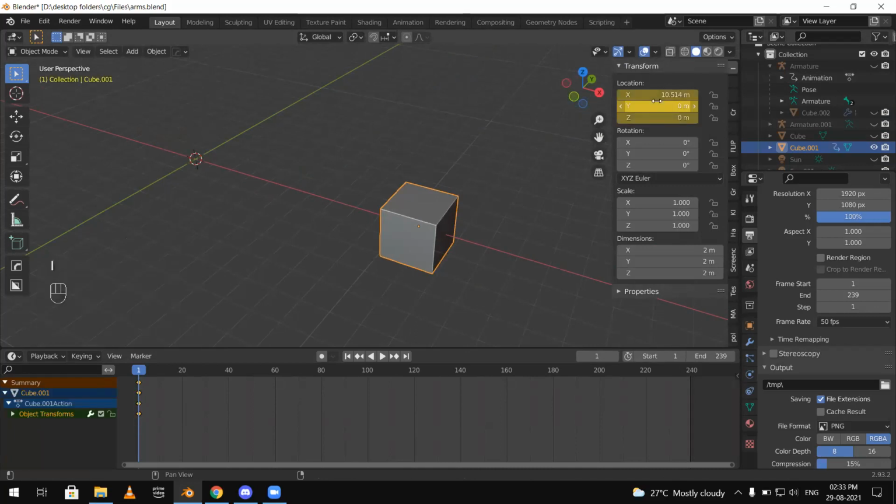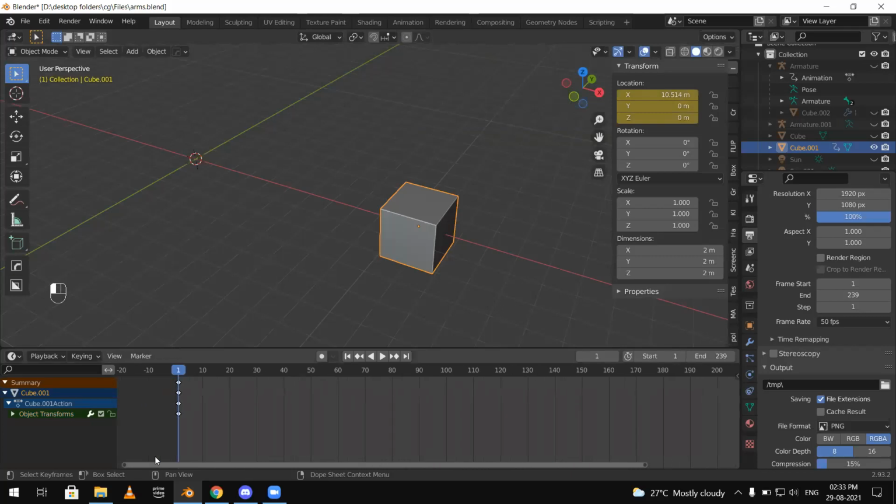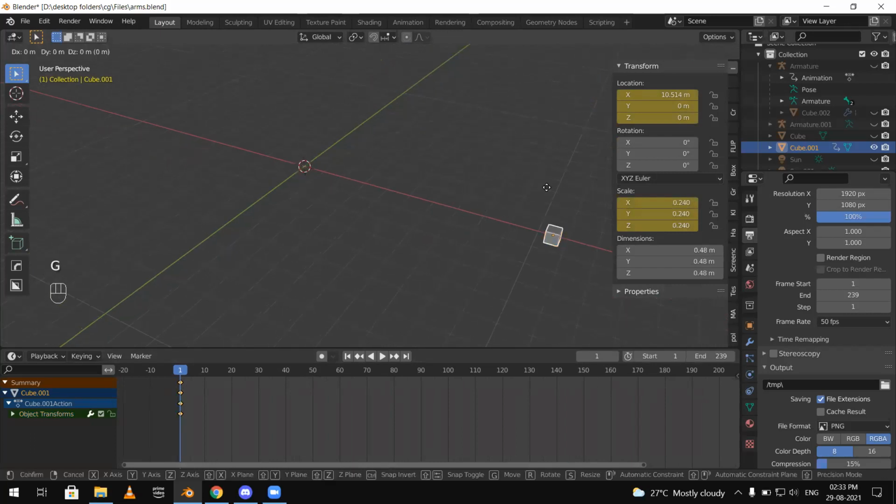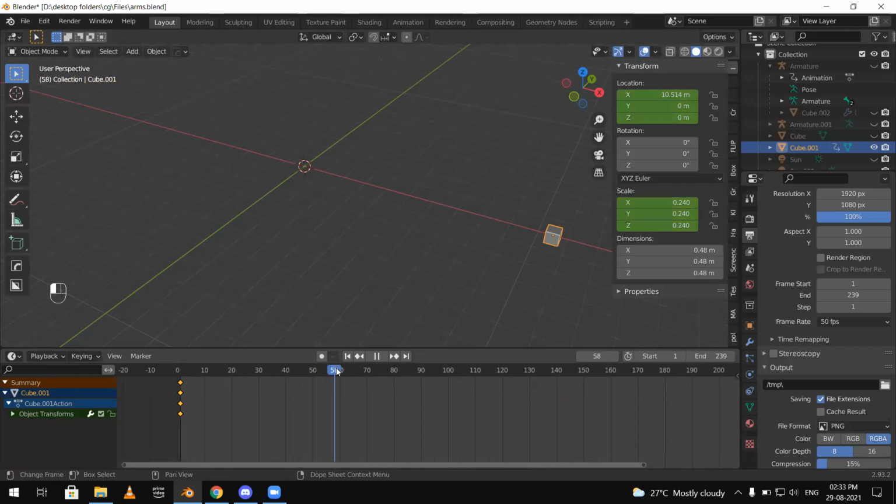I will press I. What it does is it has set the position of the frame and locked it upon that first frame. Now I am going to edit the scale of it. I am going to make it small. Let's say, right there. And now I'm going to go to, let's say, the 60th frame.